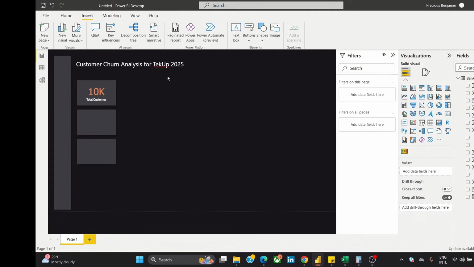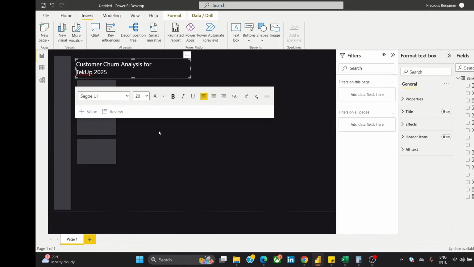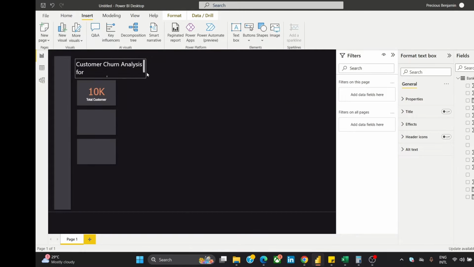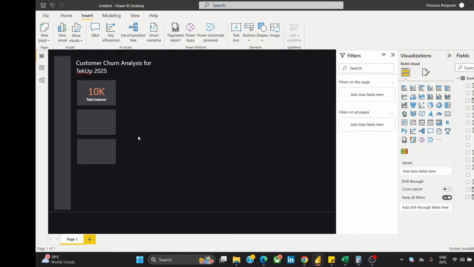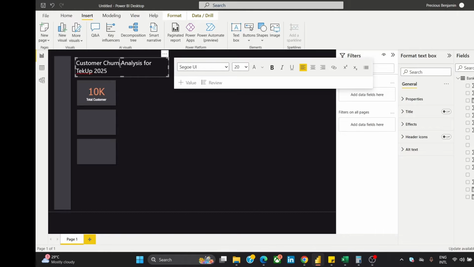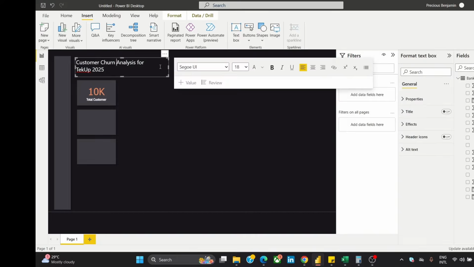Okay, so should we make this come here? Take up 2025. It's looking okay, or should we make it a line? So take up 2025. Let's move this up a bit. Customer churn analysis for take up 2025, or should we just say customer churn? Let's just reduce the. So should we just make it 16? Or should we make it 18? So let's make it 18 and see what we have.